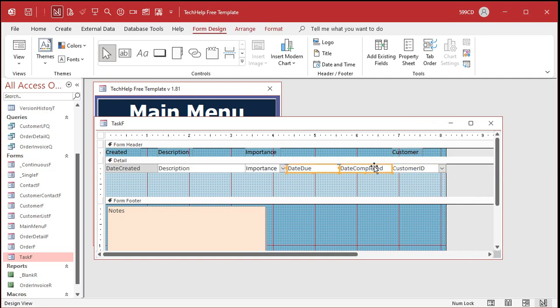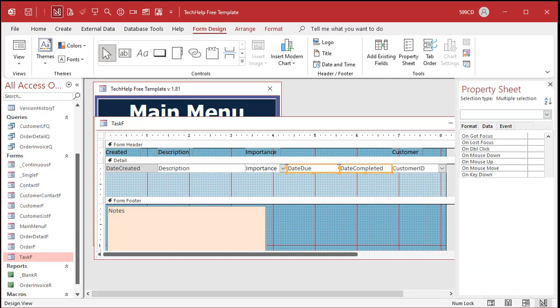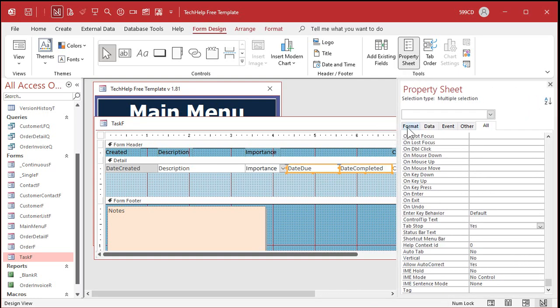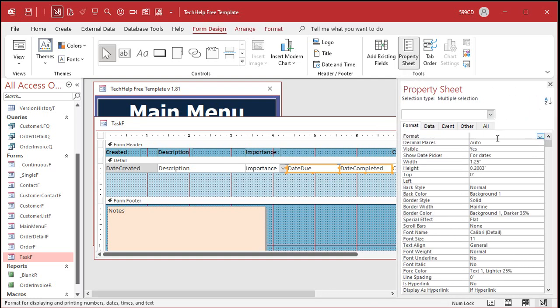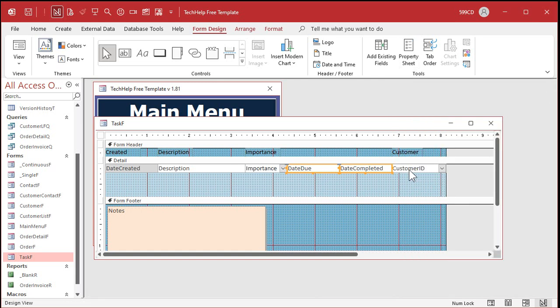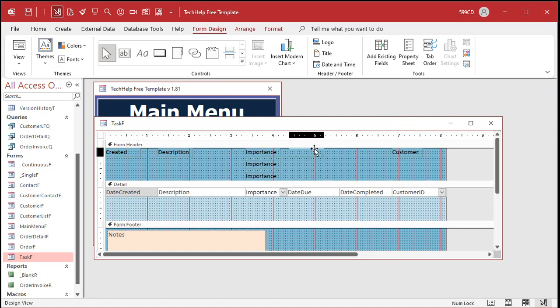I'm going to highlight both of these guys together. Right click, go to properties, and then find the format. And set the ISO format YYYY dash MM dash DD HH:NN. Okay, if you want it. If not, if you just want date, just put short date in there. It'll use whatever your system's format is. All right, copy, paste, paste. Date due. These are just the labels. You can put whatever you want up here as far as what it says. And completed.